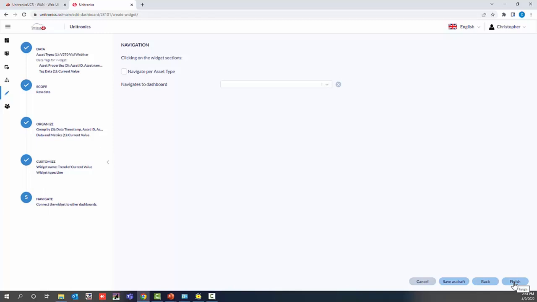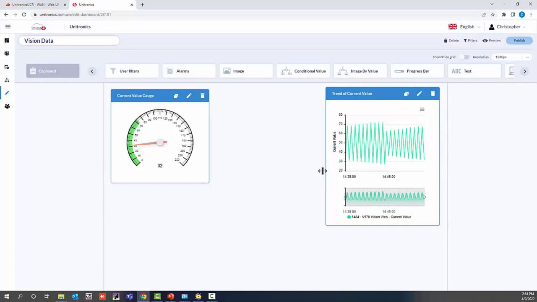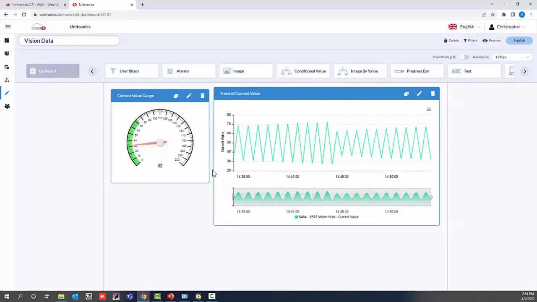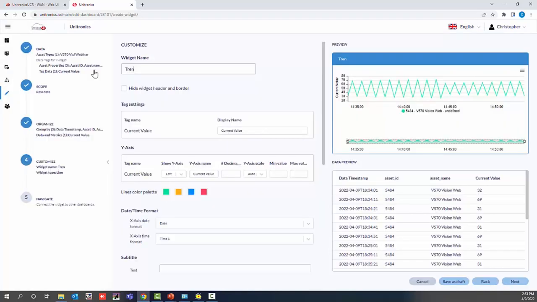I'm going to choose finish since we won't be doing that just yet. I will adjust the size of the trend so that it's easier to see on my dashboard.